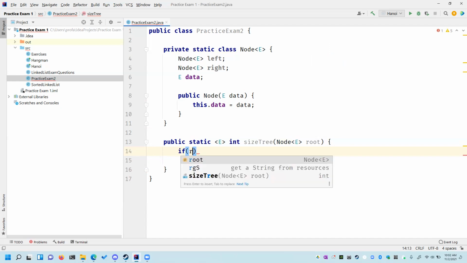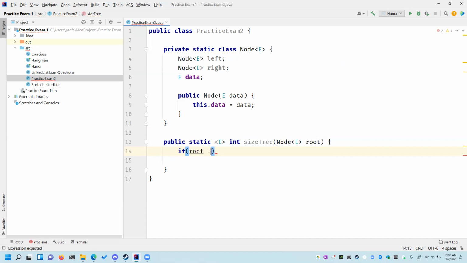If root, so remember, root here is the root of the tree or subtree, so it's not necessarily the root. If root is equal to null, then the size of this tree or subtree is 0. Otherwise, I need to figure out 3 things if I want to figure this out recursively, because recursively means I only know about myself. I know where the next steps are, but I don't want to solve them because that's hard. I'm lazy.